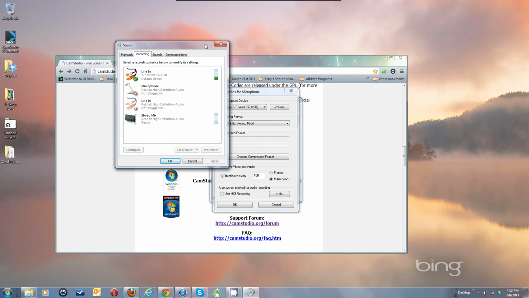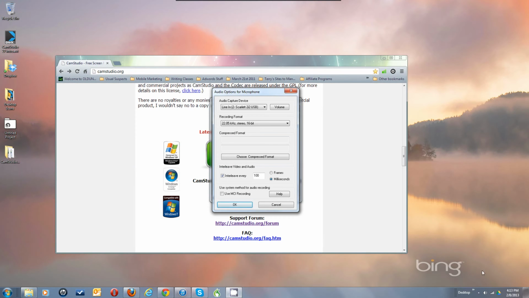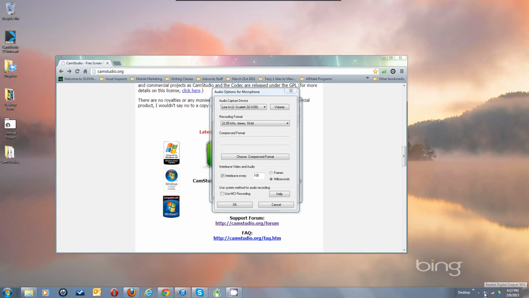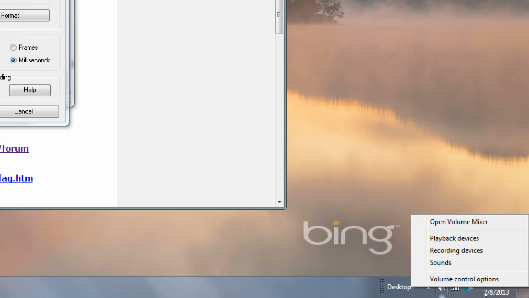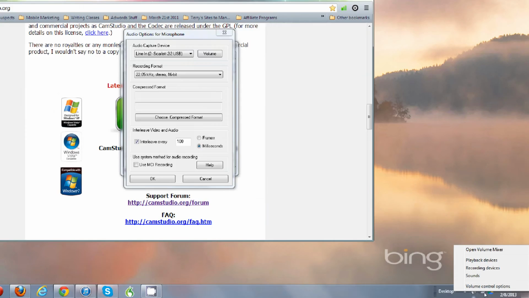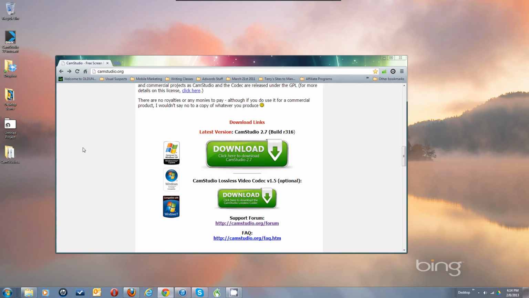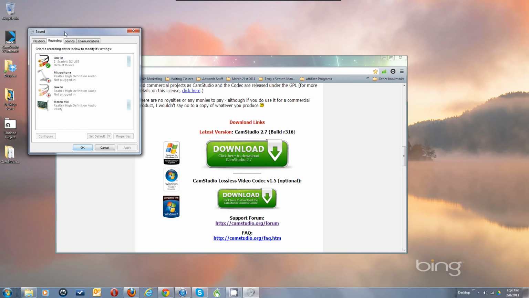Now, did you see that? I moved that a little fast. Let's do it a little slower here. There you go. So you see it go to Recording Devices. And that'll open up this dialog.